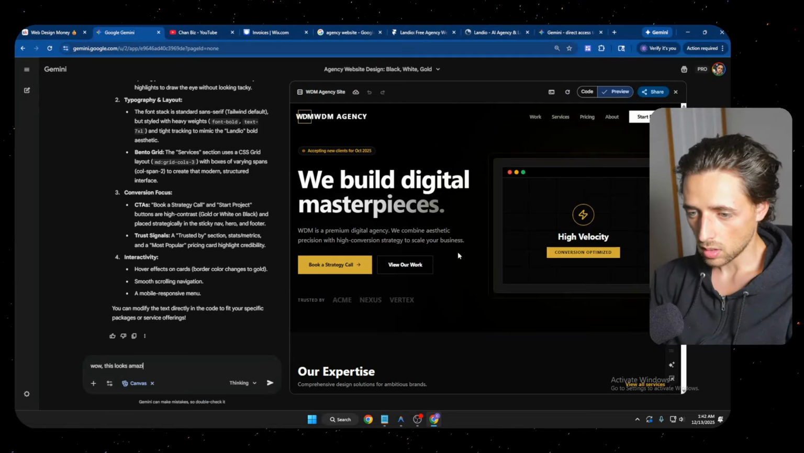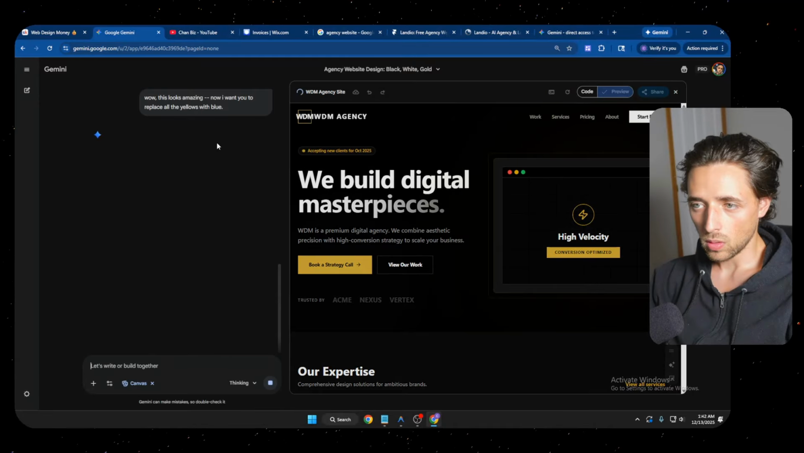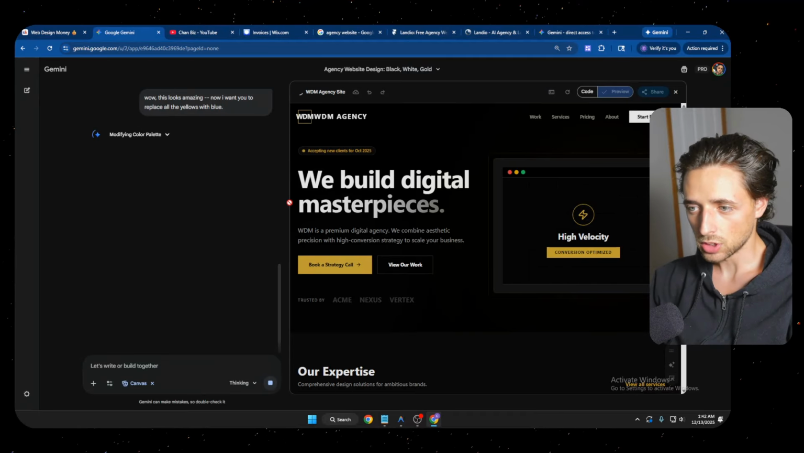This looks amazing. Now, I want you to replace all the yellows with blue. What I'm just simply showing you is how easy it is to actually edit the color palette using Gemini as well. So it's not just that it creates beautiful websites right off the bat, but also what it's doing is it actually modifies the template that it's creating. So we'll let that load for a second.